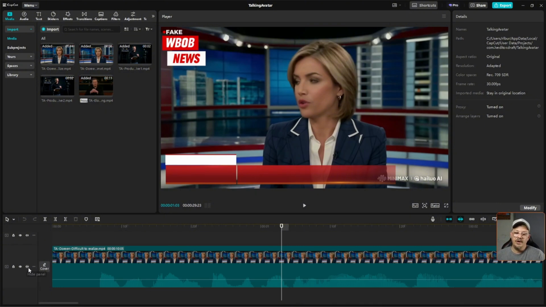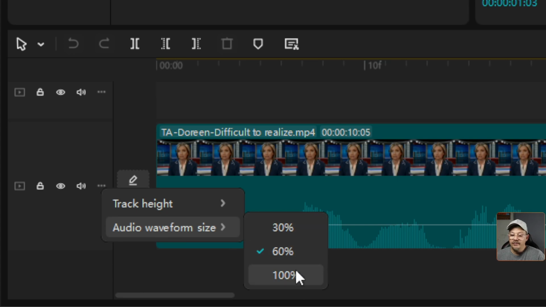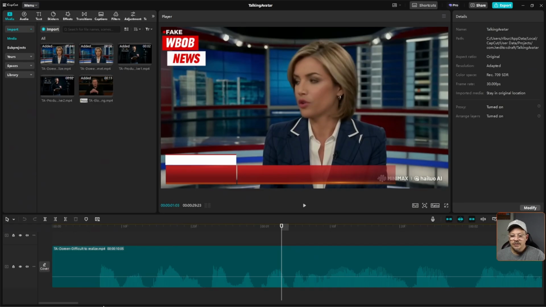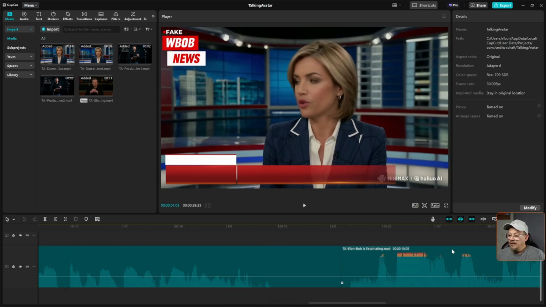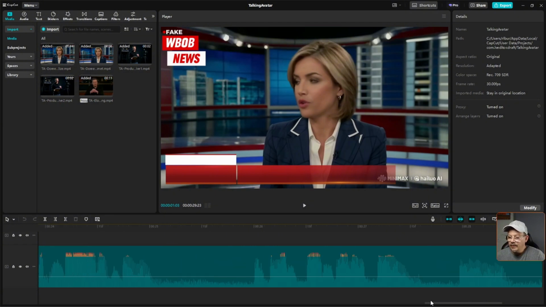You can also make that waveform 100% if you want. Just click those three little dots. Audio waveform size 100%, and this is what you get. Now I might have the volume a bit low in this clip because if we move out a little bit to the end, I think it was taller. Yeah, so that's a bit taller. It's basically leaving room for the title of the track above whatever the waveform is.